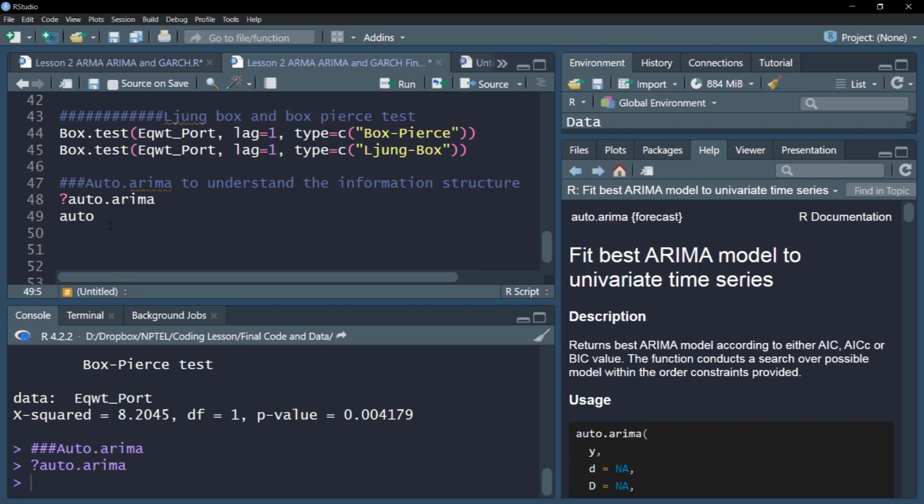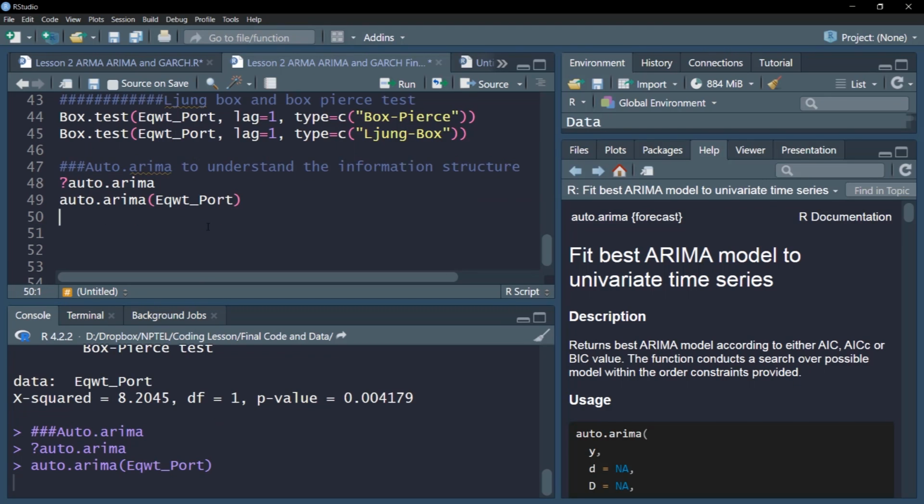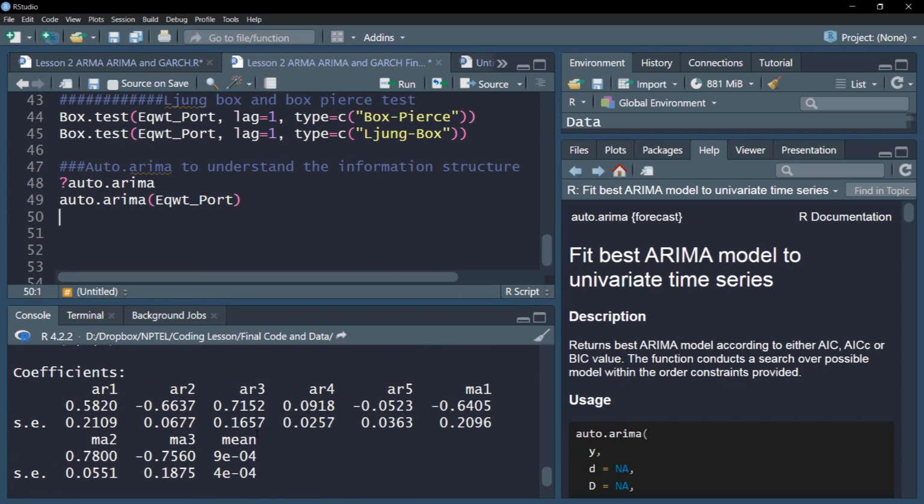If I run this auto.arima command on the equal portfolio, you can see it tells me that there are some kind of AR5 and MA3 terms: 5 autoregressive terms and 3 MA terms are there in the process. So that gives me some idea that it is AR5 and MA3, that is, an ARMA(5,3) process.